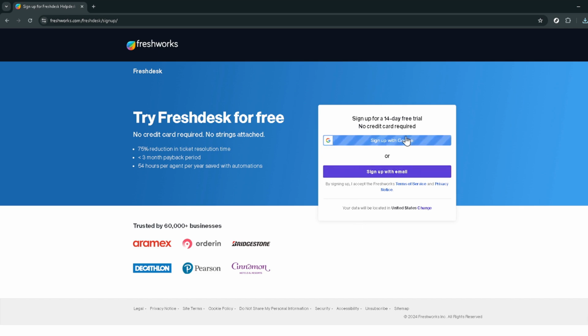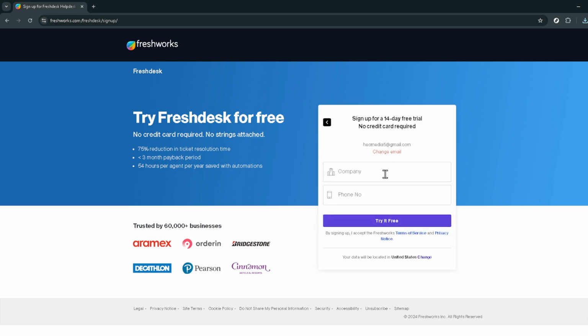A neat aspect to keep an eye on during this process is the occasional CAPTCHA. You might wonder why they appear, but they're simply there to confirm you're a human and not some bot trying to make an account. It's a small step, but an important one to ensure security and authenticity within their platform.